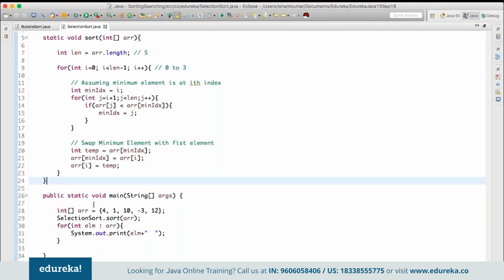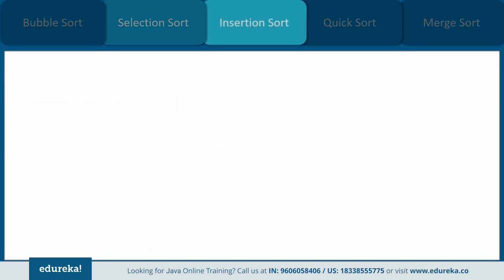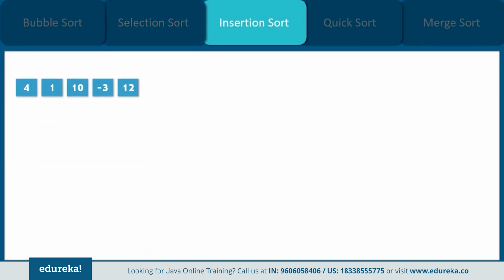Next, we're going to discuss something known as insertion sort. Now what is insertion sort? It is very similar to when we are playing cards. We pick up the smallest card and put it in the beginning. Here we are going to work in the same way: we pick an element and insert it into the sorted sequence. Let's see one iteration of how insertion sort will work for us.